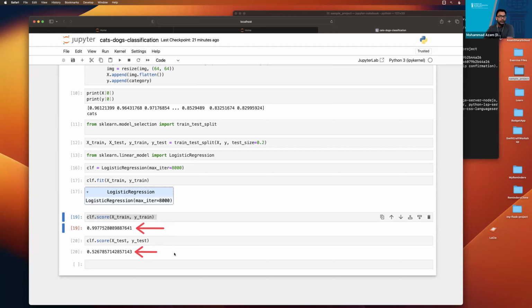Can you repeat what... So my question is, when we look at the score, the first one is 99%, but the second one is 52%. So what is going on and why is the score different? Or why is this 99%?